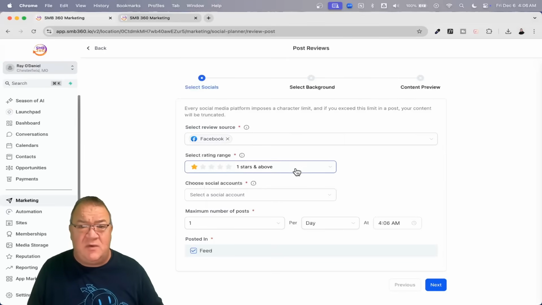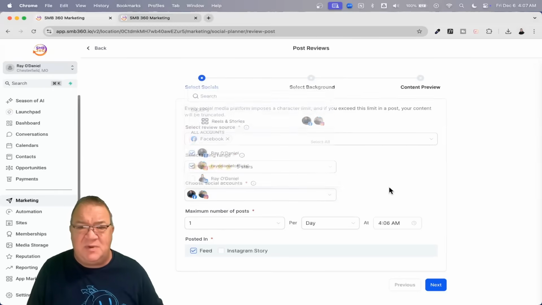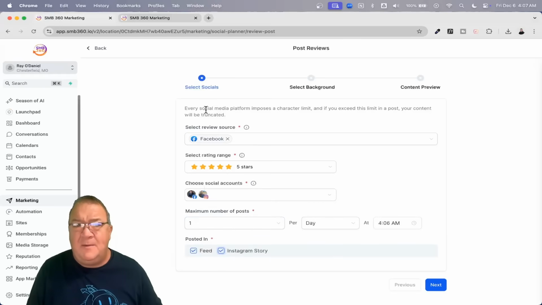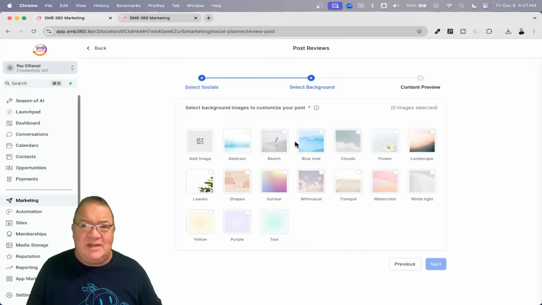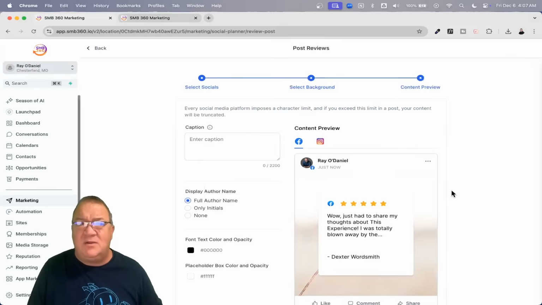Now you could say, what star rating do I want? Of course, I'm only going to choose 5 stars. What social media accounts do you want to post these to? I'll just choose my Facebook and Instagram. Maximum number of posts per day, just one. And then right here, if you want to post it on your feed or your Instagram story, click right here. Notice there's a little bit of a wizard here, so we have to click next. It gives us a nice little background that we could choose from. So let's do this tranquil one here. So this right here is what actually will happen.